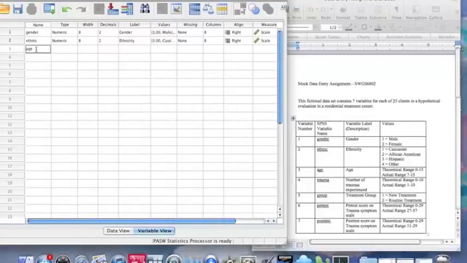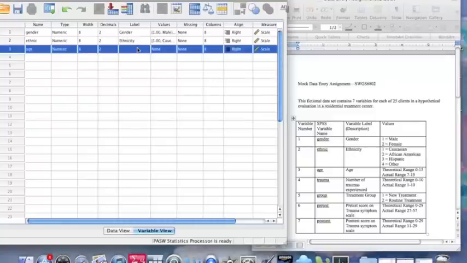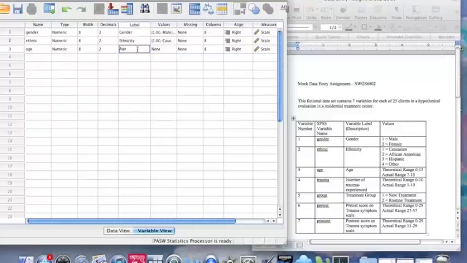So now number 3 is age. We hit tab, all the default values come up. We'll just have to define the label, the variable label, which is age, which is description of the variable. But here under the values, we don't have to do anything because age is age. It's an interval level data.